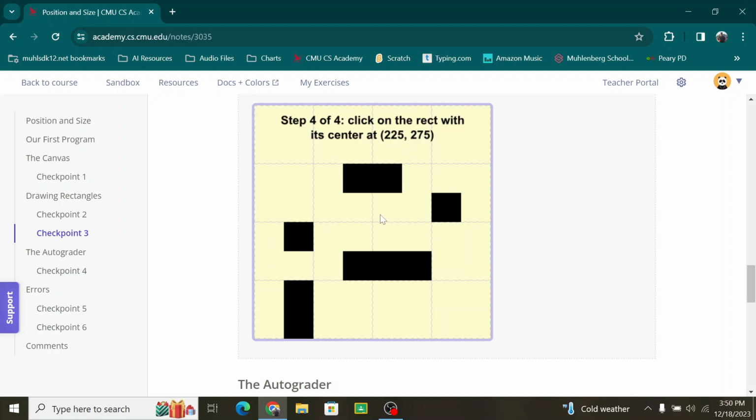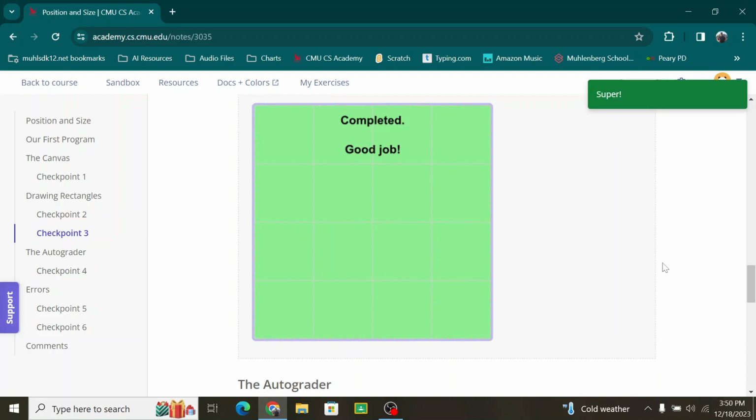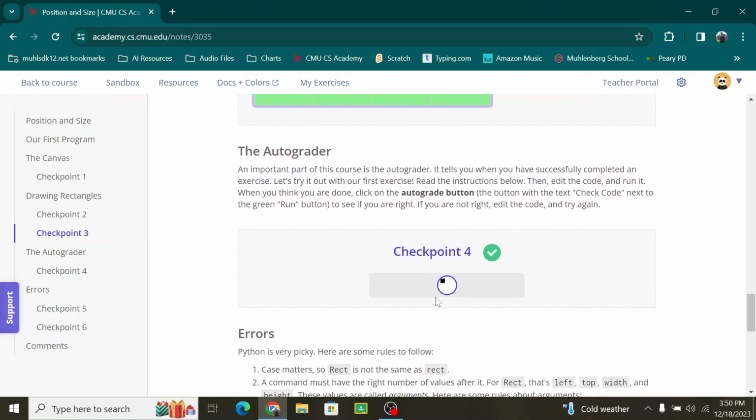That's pretty close to the middle. This is 200, 200, so 225 is right about here. 275 is right about here. Click. Good job. Yay. All right, the auto grader.